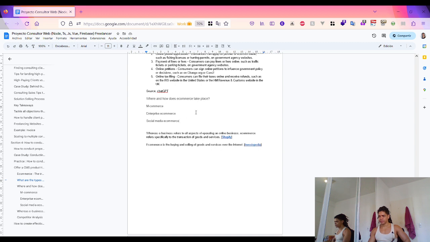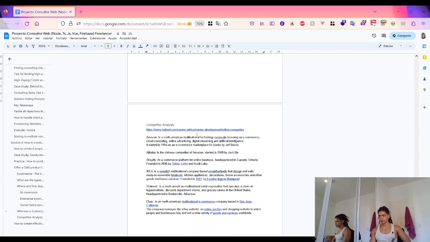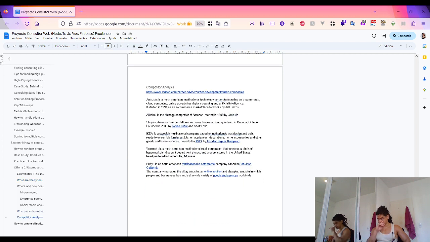Whereas e-business refers to all aspects of operating an online business, e-commerce refers specifically to the transaction of goods and services. Exactly. And then looking at the competitor analysis, you have Amazon, Alibaba, Shopify, IKEA, Walmart, and eBay. Again, this is also something important, especially to get to know and get a clear idea of what's going on in that industry, if you are going to dedicate and invest time into this.